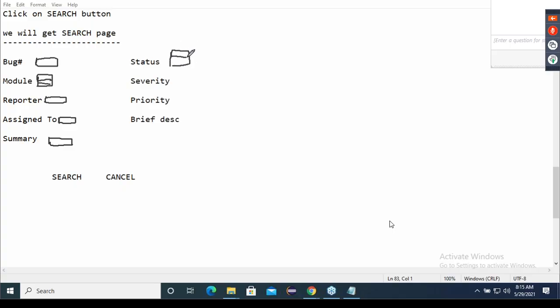You can search with your severity. Again status you can search, severity also you can search, priority also you can search with, and with the description also you can search. And I said two buttons are there, search button and cancel button. Correct. It's tough to search with bug number because we can't remember the bug number. Remember that. We can't remember the bug number. There are hundreds and hundreds of bug numbers.